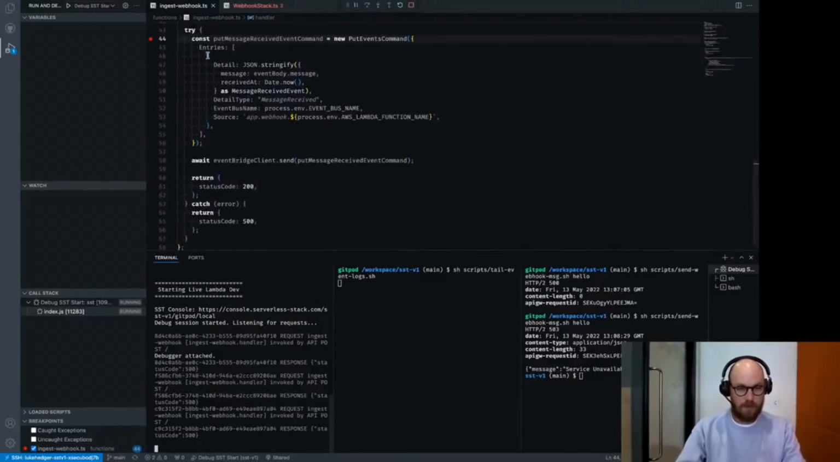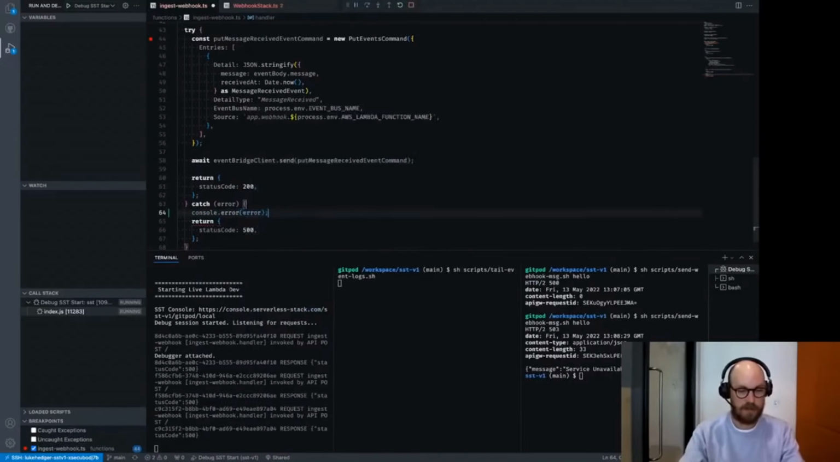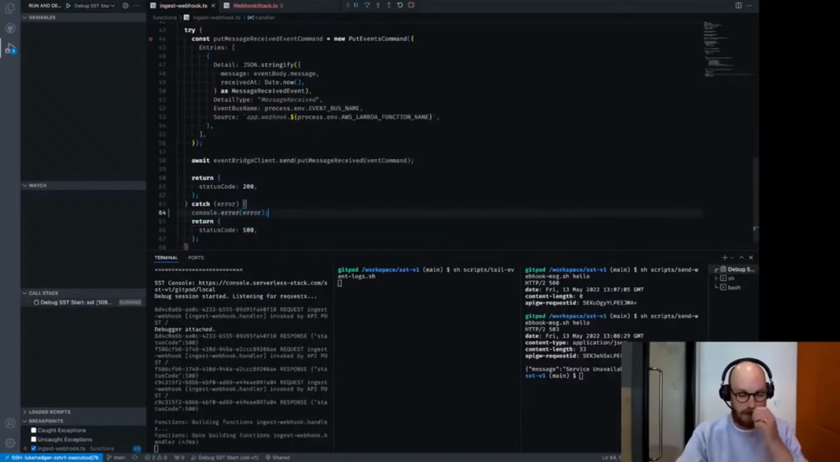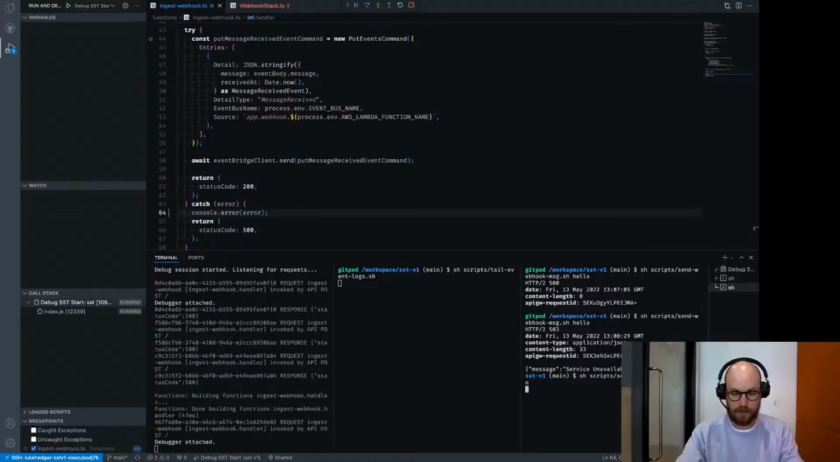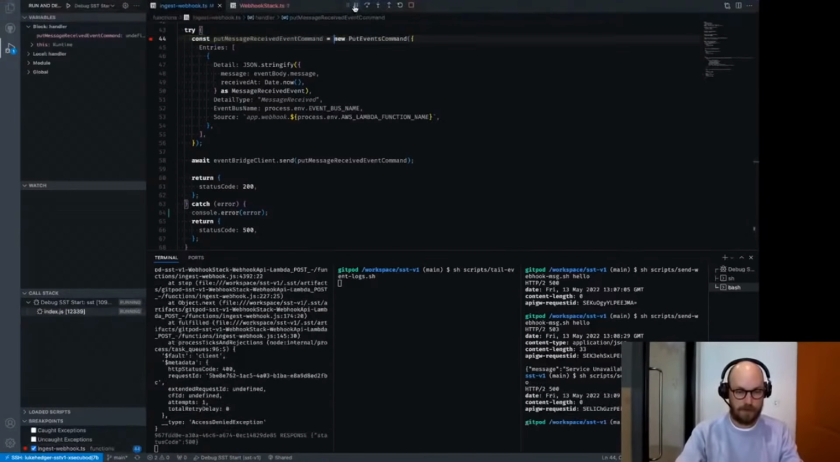So now we get to this try catch, and this is where we try to put the event onto EventBridge. And we have our catch statement here. So we could go ahead and log out this error and see if this is indeed where our application is failing. I hit save on that. SST will build that function, of course, and that log is going to be ready for me the next time I hit my endpoint. So we go ahead and do that. Oh, forgot to remove the breakpoint. Let's hit continue.